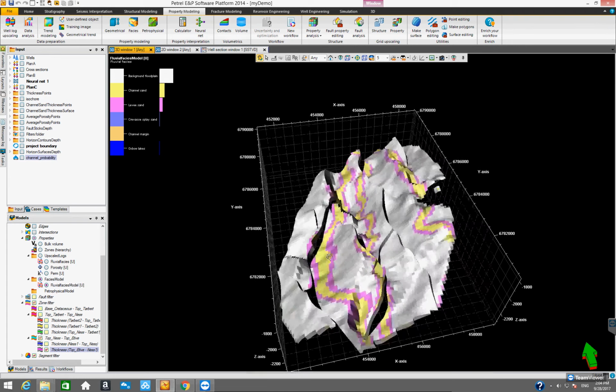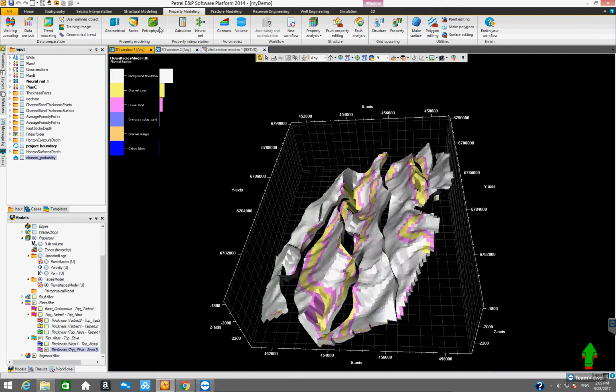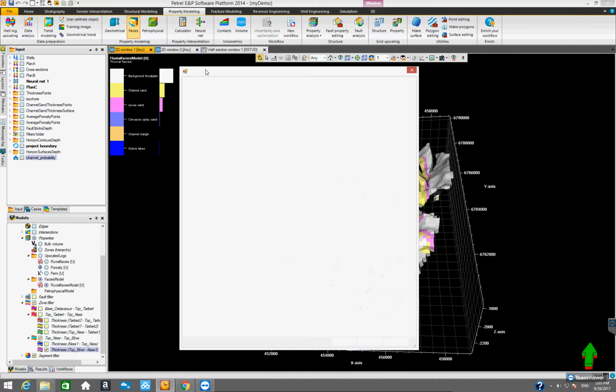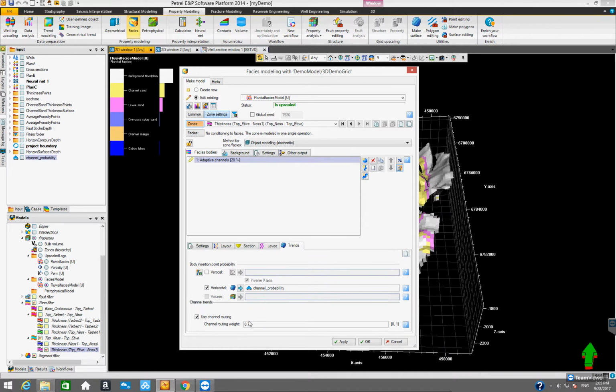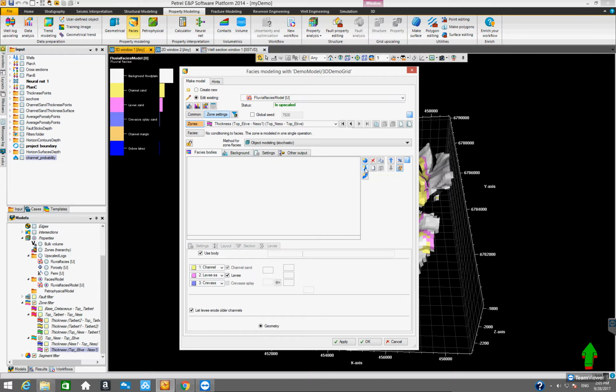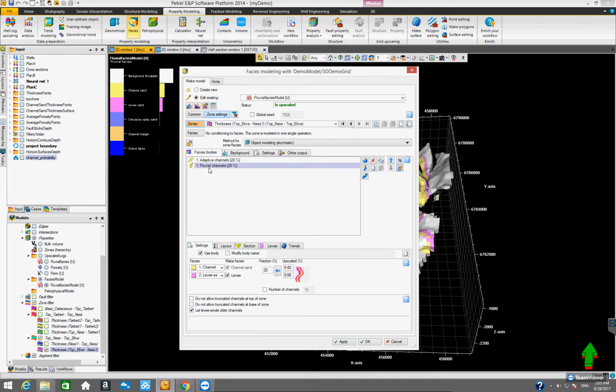But you can use that probability surface as some kind of control, right? This is just for adaptive channels. So you can specify trends using this kind of box. There was another channel, it's just called add a new channel, right? If you click on that, it's going to add a new fluvial channel. It's not an adaptive channel, it's a fluvial channel.